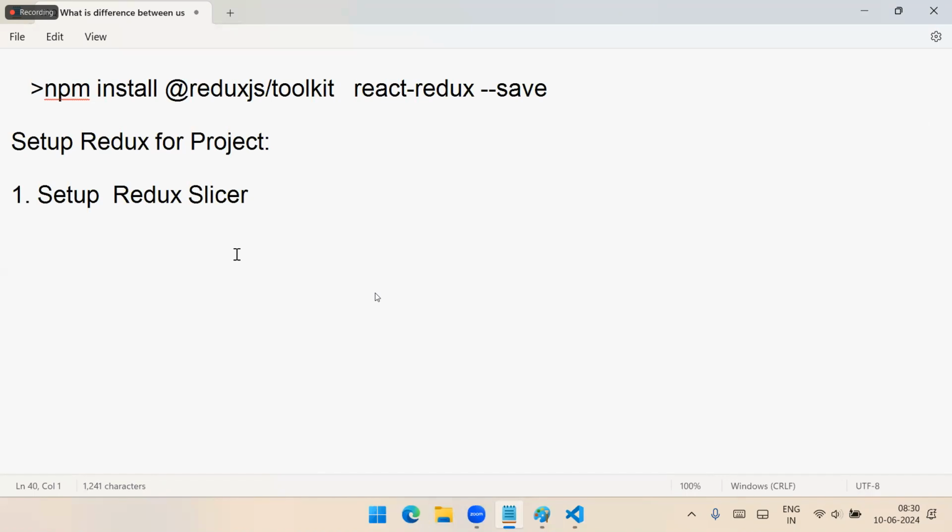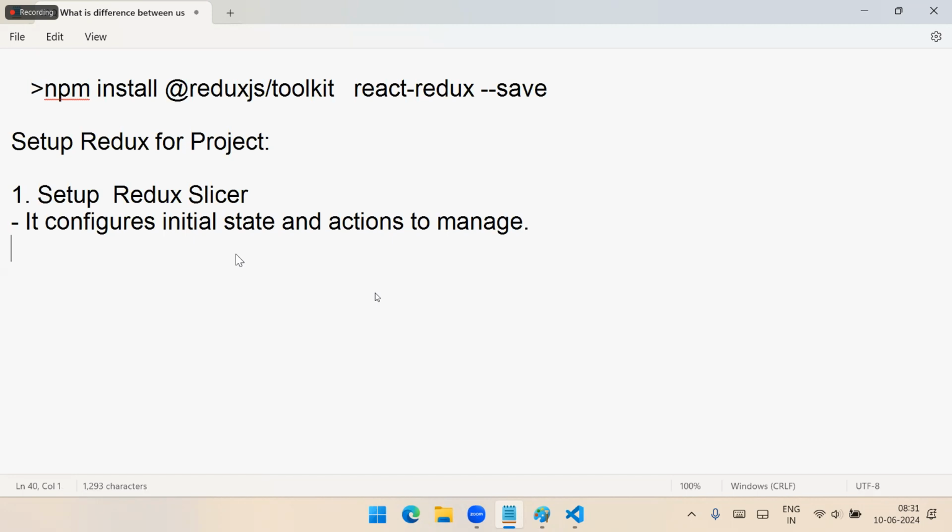Actually, a ready-made method is present called create slice. What the slicer will do is configure the initial state and actions to manage.